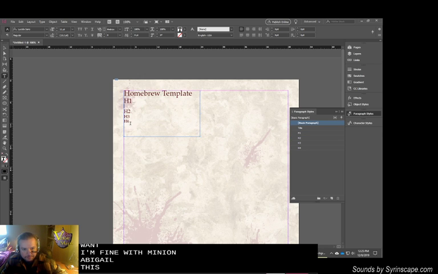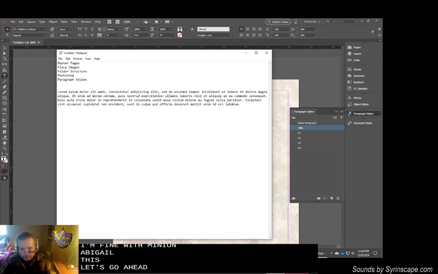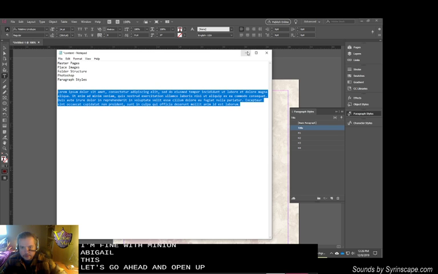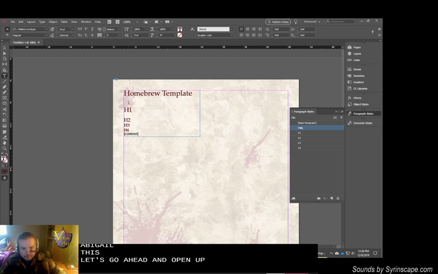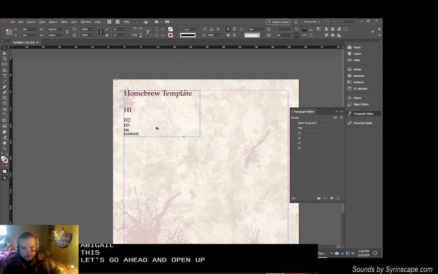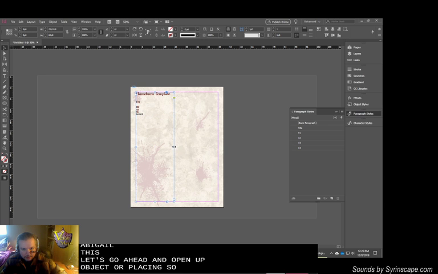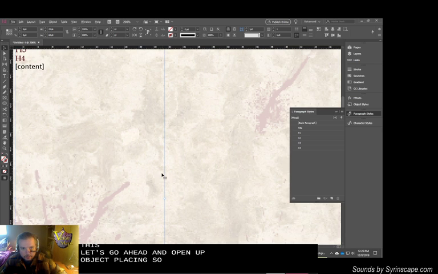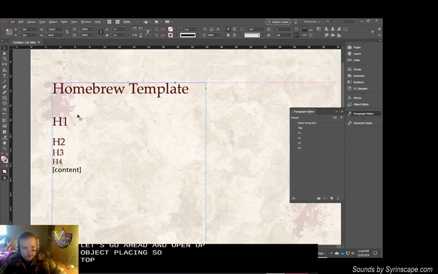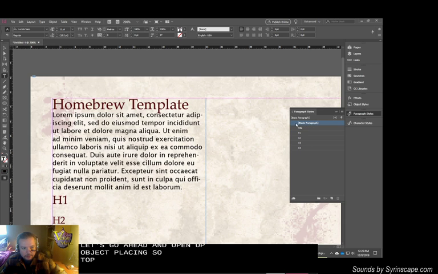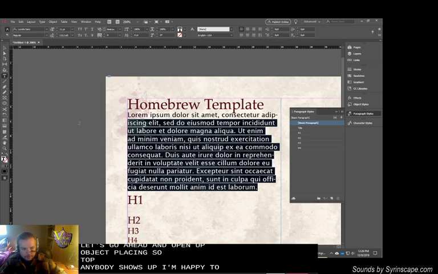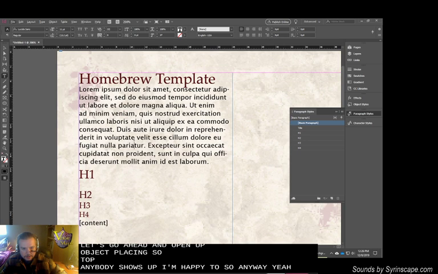Alright. So let's go ahead and open up object placing. Let's do this. Get the rulers up here up top. And if anybody shows up, I'm happy to. So anyway, yeah.